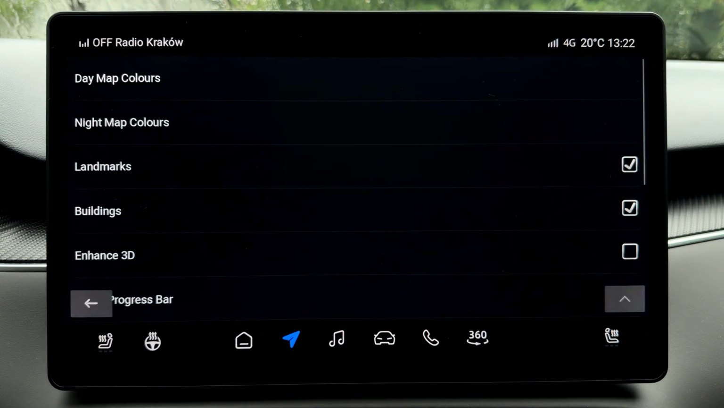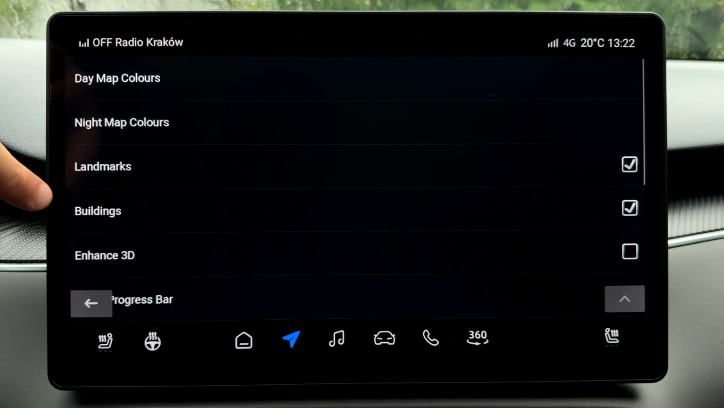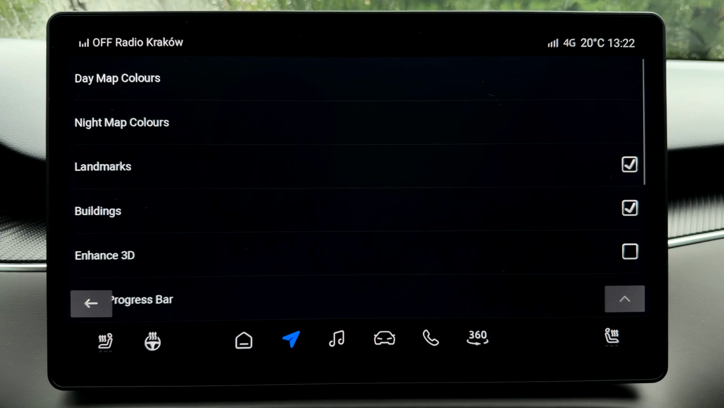All right, you can choose the landmarks, buildings, and has 3D, so you can add deeper texture, shading and elevation models to the map graphics when you are exploring areas with hills and mountains. Let me just do this as well.